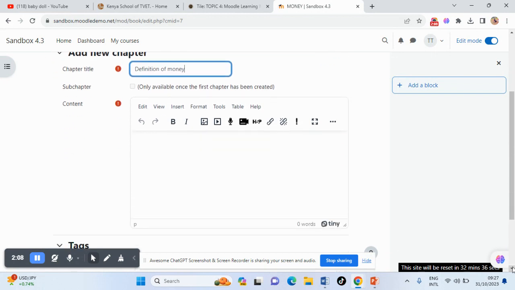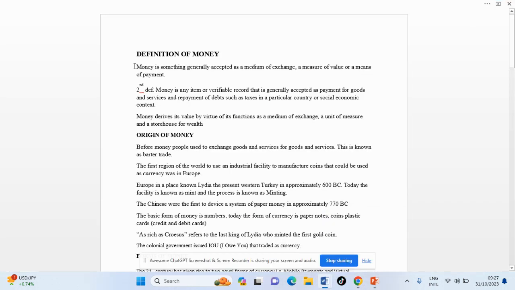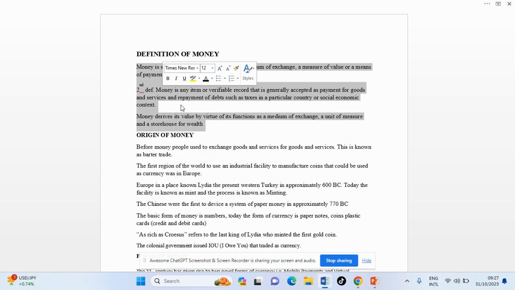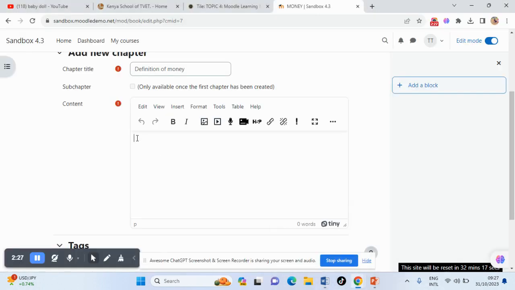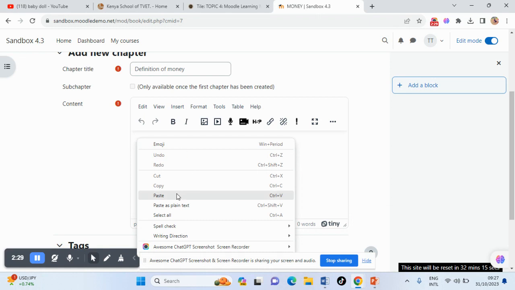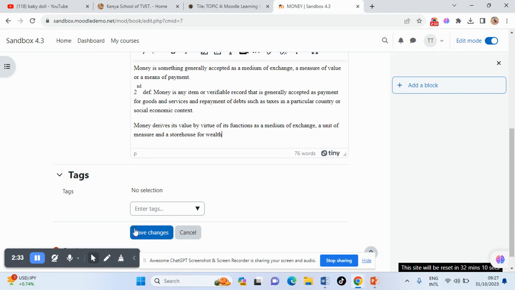After writing my title, I'm going to include the content of my chapter. I had created my notes here. These are the ones that I'm going to use. I'm just going to copy them and paste them there. So under definition, I'm going to select this and copy it. Then I'm going to go back to my Moodle account and paste it there. After adding your content, you're going to save the changes.